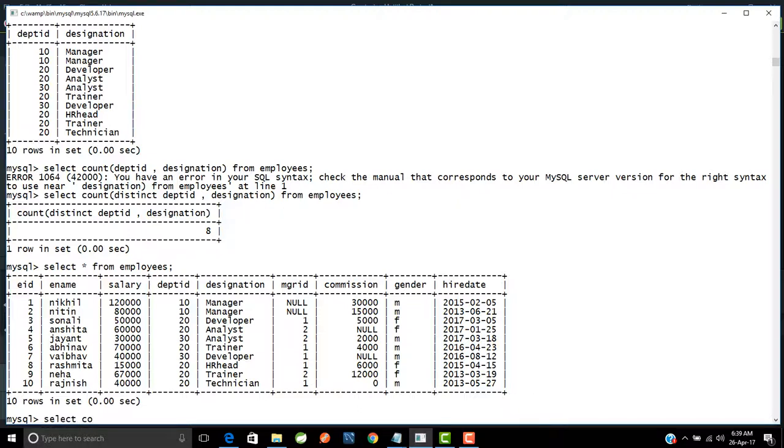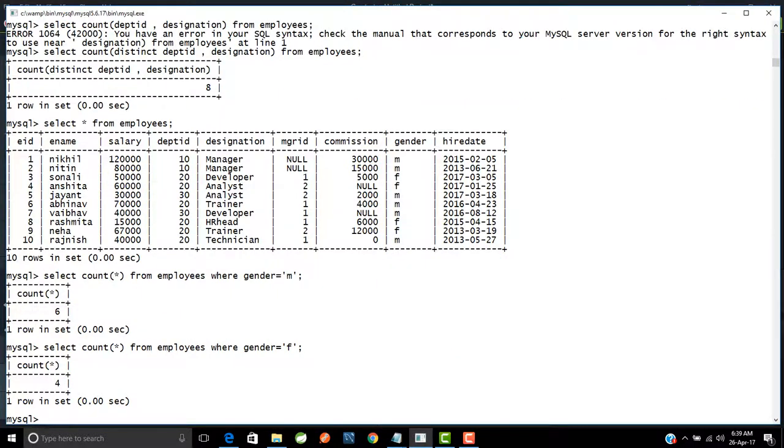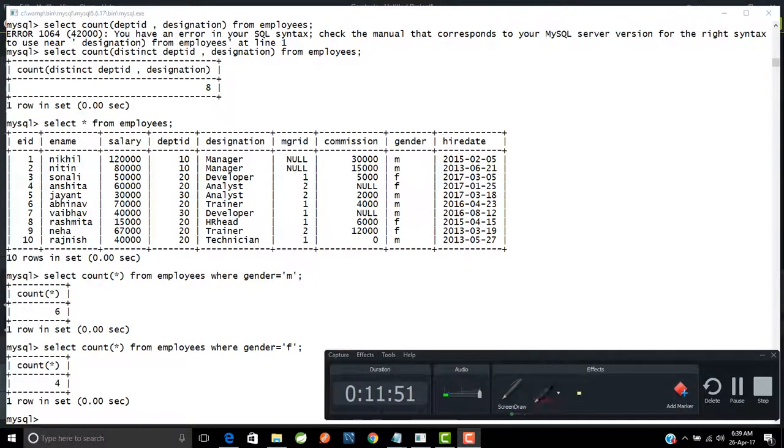Select count star from the employees table where gender equal to male. Okay, so the total number of males is 6 and the total number of females is 4. But I don't want this result to be like this. I don't want to write one separate query for males and one separate query for females. I wanted the query in a specific format.